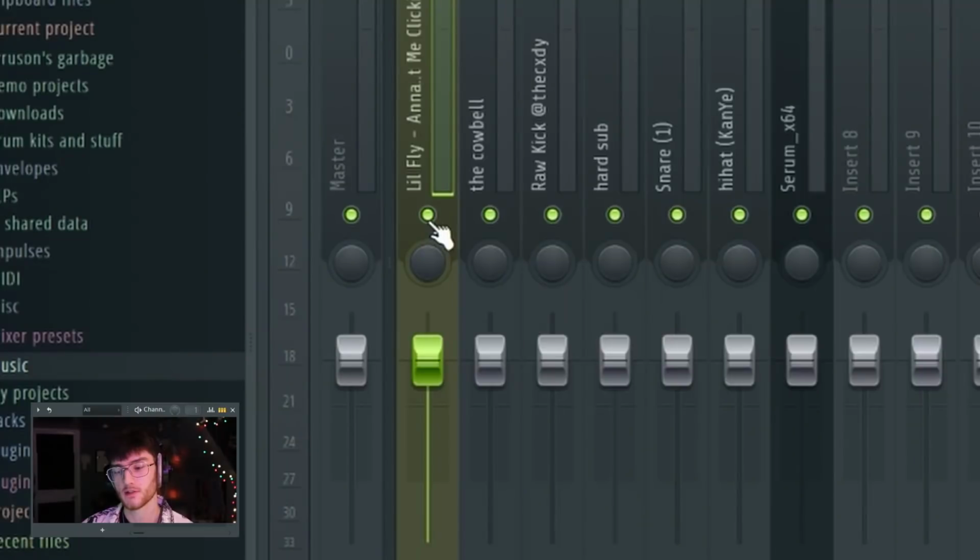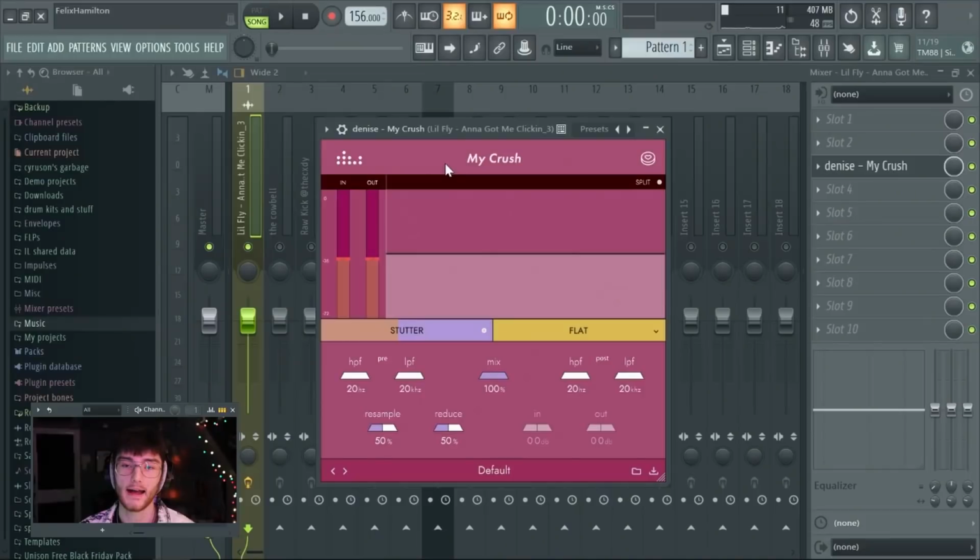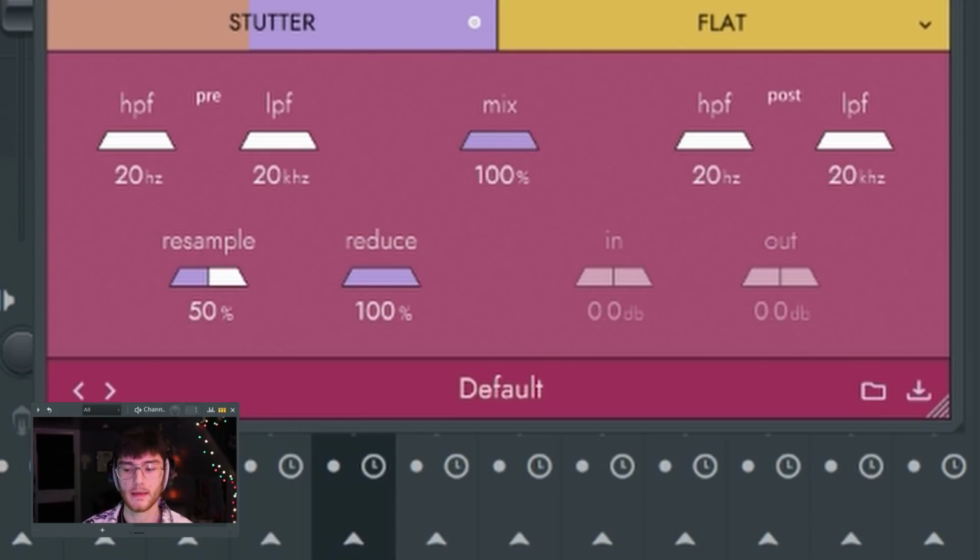on the sample. So I'm going to solo that out, and then the first thing I'm going to put on here is a degrader slash bit crusher slash whatever you want to call it. But you're basically just going to want something that lowers the quality and the sample rate of the sample. I am going to be using this plugin called My Crush, but you can use whatever other free alternative you want. If the sample reduction is all the way up, it basically just sounds like this.